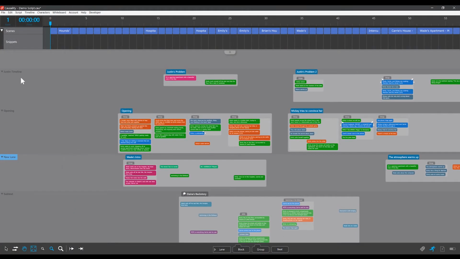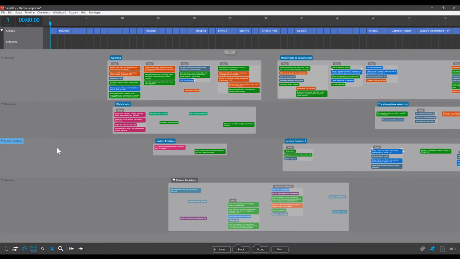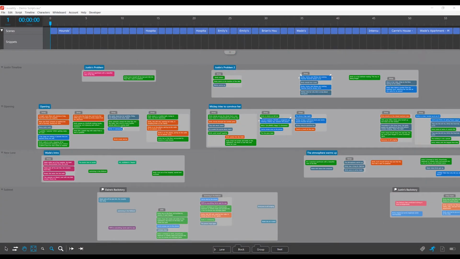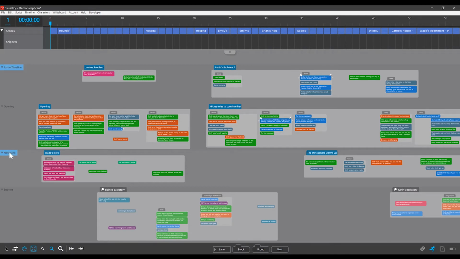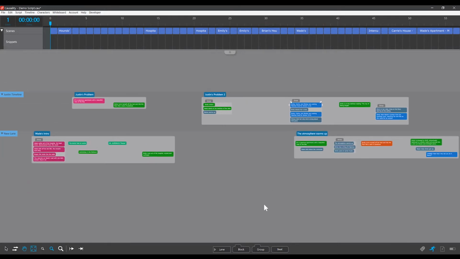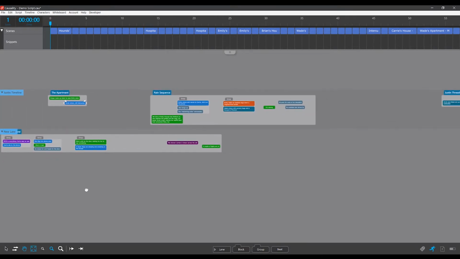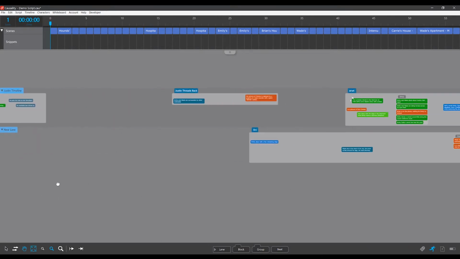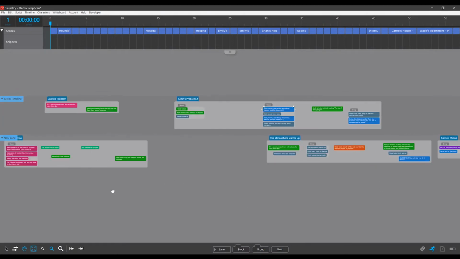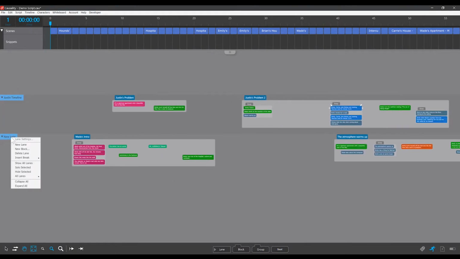You can also rearrange lanes to see any storyline up against any other storyline. And you can solo them. So if I have a storyline at the top and one at the bottom, I can select them both, and then right-click and select Solo Lanes. Now I'm only seeing these two lanes, regardless of how far apart they were, and now I can work on the cross-cutting between them. And let's show all of them again.